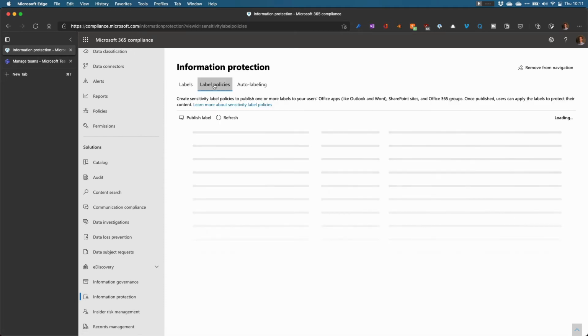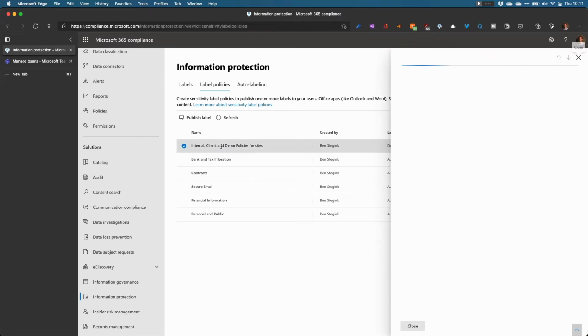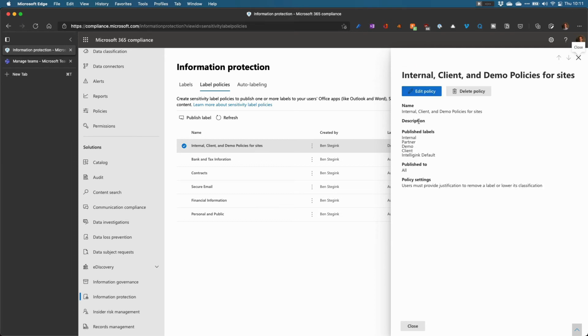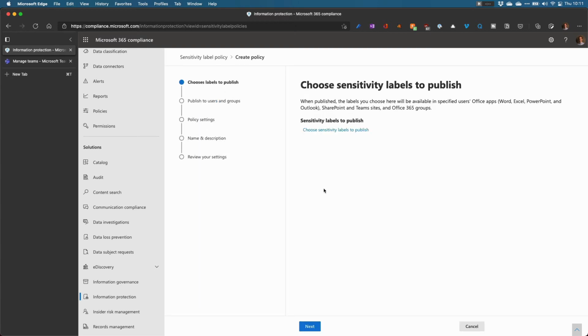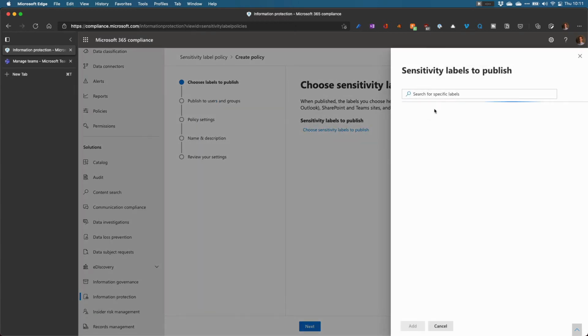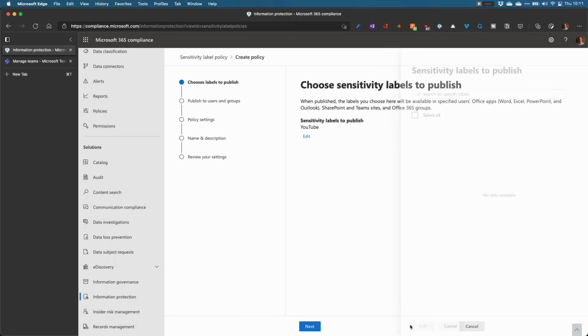To publish these out, you have to go into your label policies. You have a couple different options here. One, you can either go into an existing label policy and actually edit that policy and then add additional published labels to it. So you can see I have several in here. Or you can go create a brand new policy, where in this case, we're just going to go create a new policy that only contains our YouTube label.